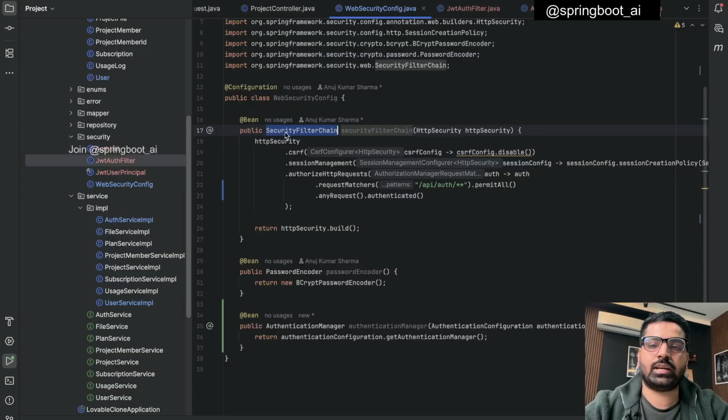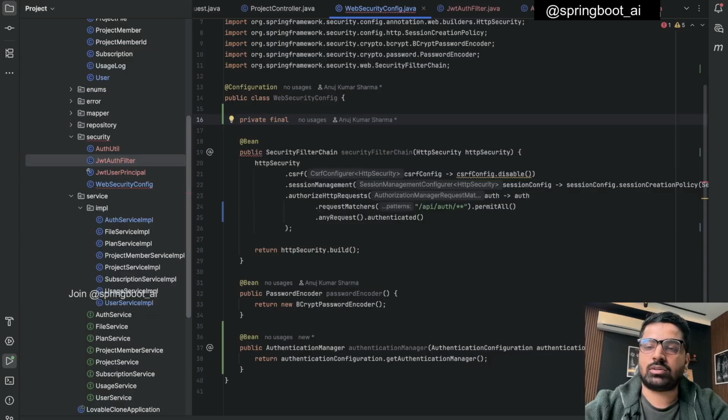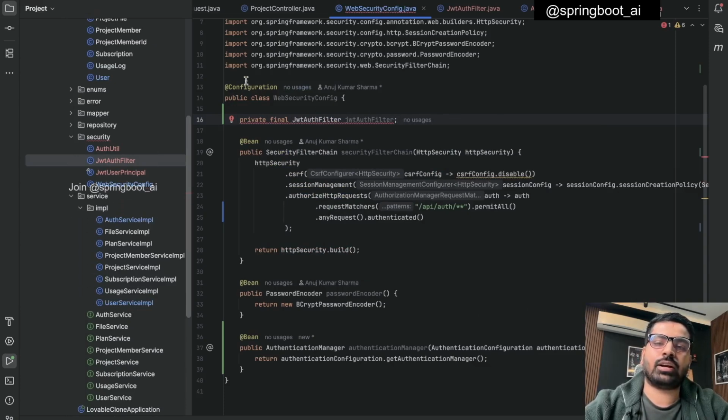Lucky for us, we can configure the filter chain here. So first inject it here. We'll do private final. This is our JWT auth filter. This is our custom filter. And just like this filter, we have our different types of filters already present here in the filter chain.